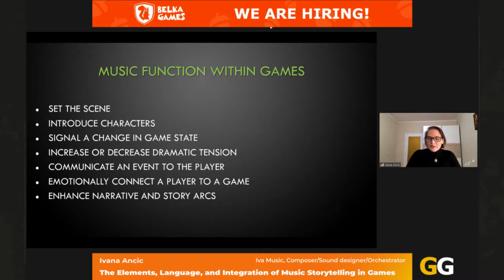And to emotionally connect the player to a game, we also develop very interesting and unique music themes or musical motifs. To enhance the narrative and dramatic story arc, music can help a lot, and actually it can recognize these emotional high and low points in your game.